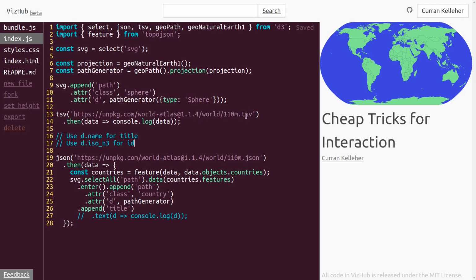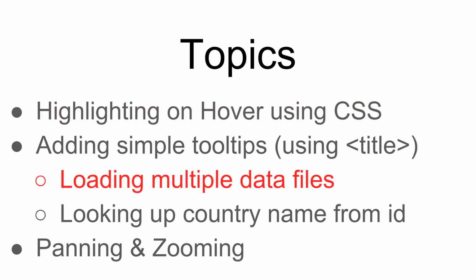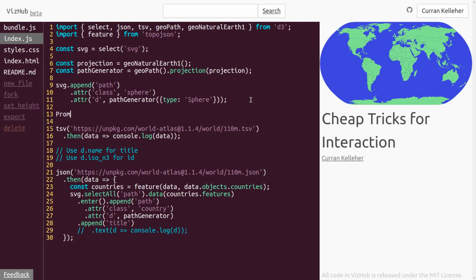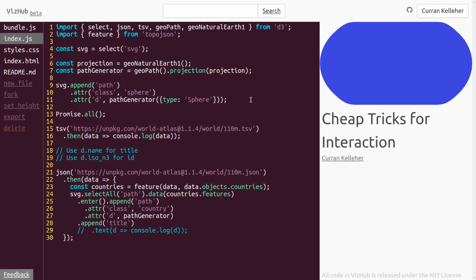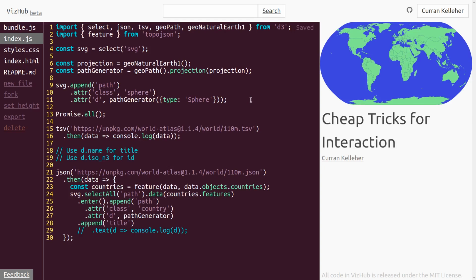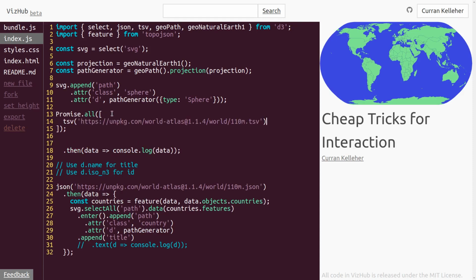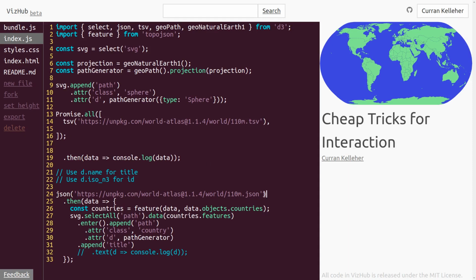What we need to do here, though, is load both of these files and have both of these data values in the same scope. To do that, we can use Promise.all. This is a great utility that executes multiple promises in parallel and then returns a promise that resolves only when all of these promises are resolved. So the way we can use this is we can pass in an array, and the first element will be the promise that fetches the TSV file, and the second element will be the promise that fetches the JSON file.